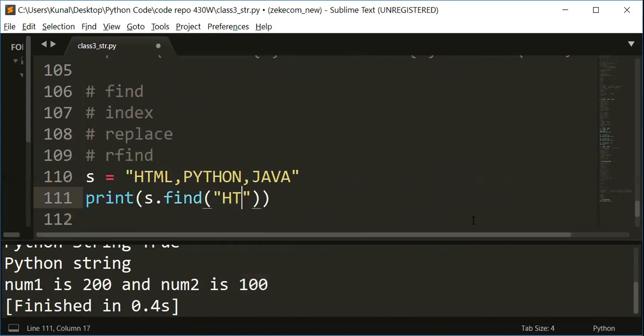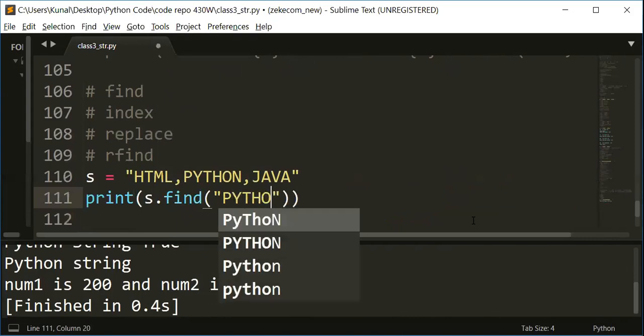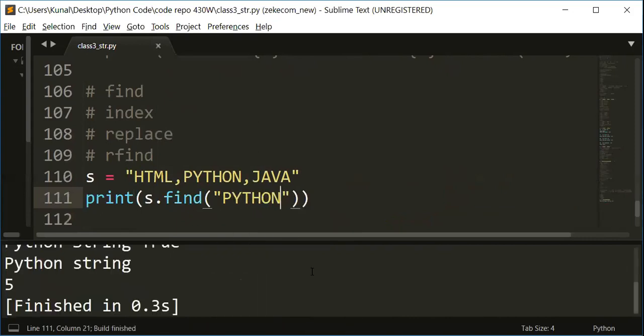I'm saying I am searching for Python, and it will print me the index of the starting point. If it says starting point, that is 0, 1, 2, 3, 4, and 5. So it will print the index 5. Again, if you have multiple occurrences, it will always print the first occurrence.